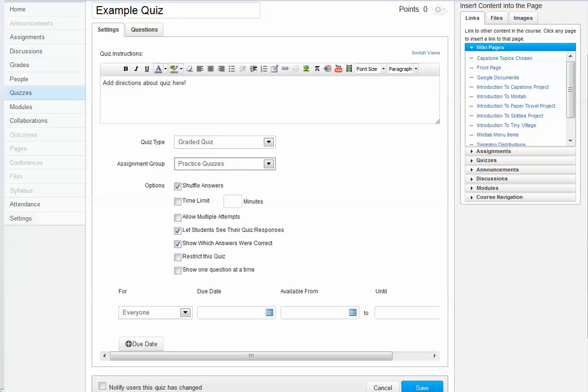You then have some options. So shuffle answers. Shuffle answers means that instead of A, B, C, D always being A, B, C, D, it will actually shuffle those answers around. A might end up being D, D might be C. That's what shuffle answers is. A time limit, most of you will want a time limit. So let's say we're going to make this 30 minutes.